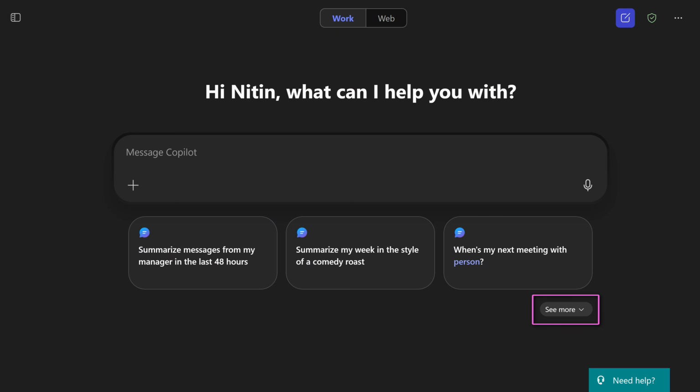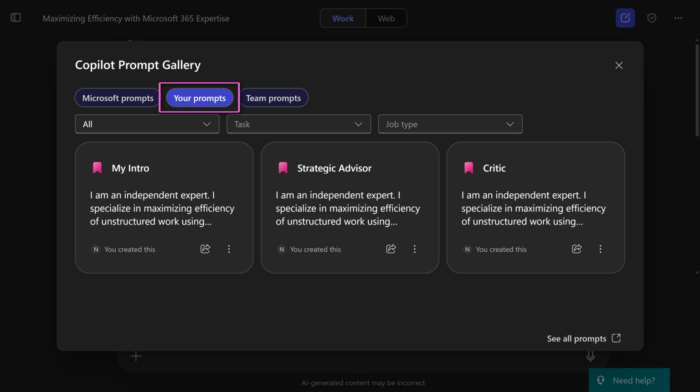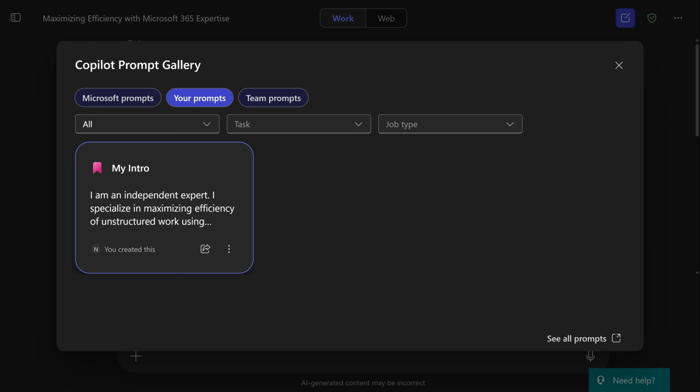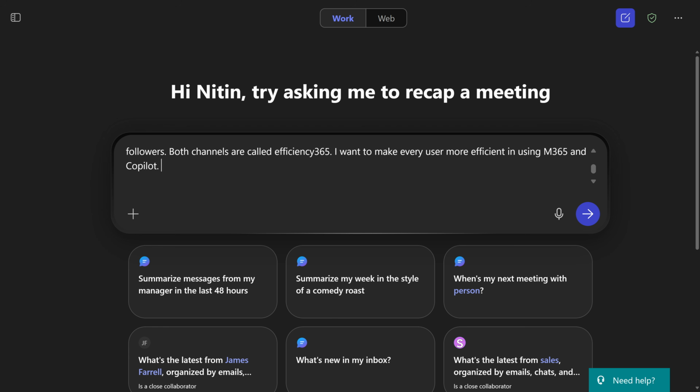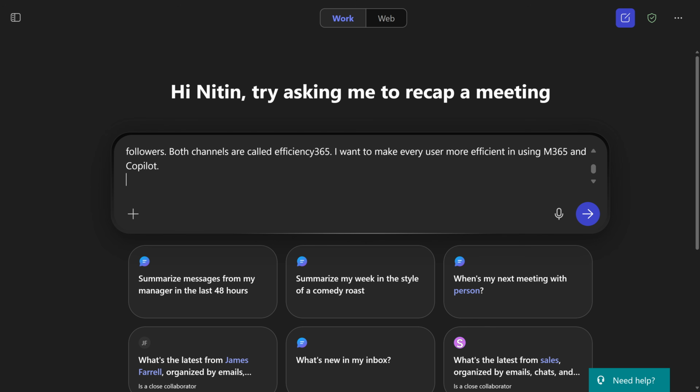New chat, see more. Scroll down, prompt gallery, your prompts, and the prompt is still there. Click on it, select it. Copilot will just add the text in the prompt area. It will not submit it. Now immediately after that, press Shift Enter. Enter will submit the prompt. We don't want that. Shift Enter will give you a new line.